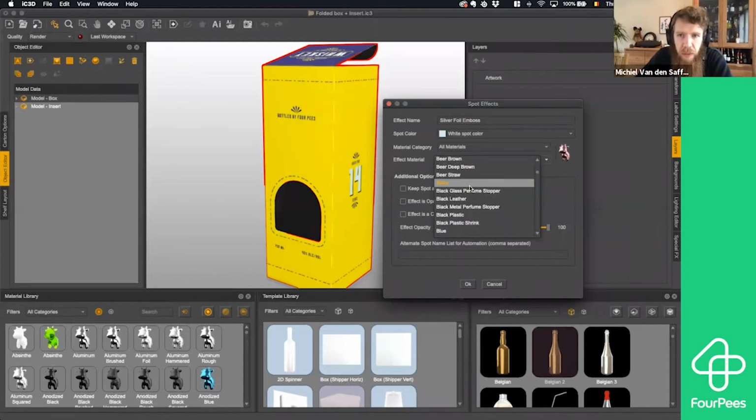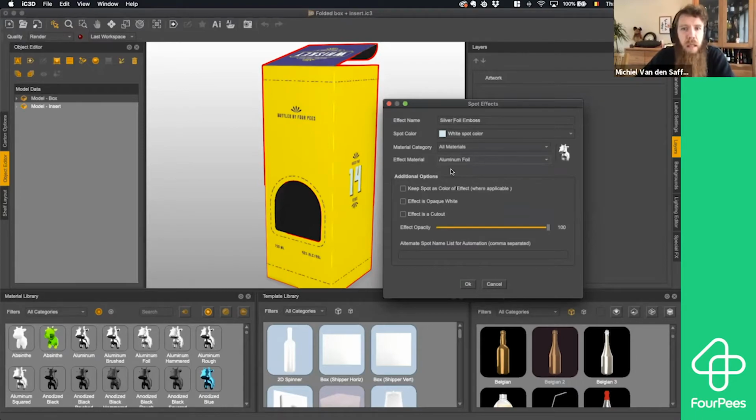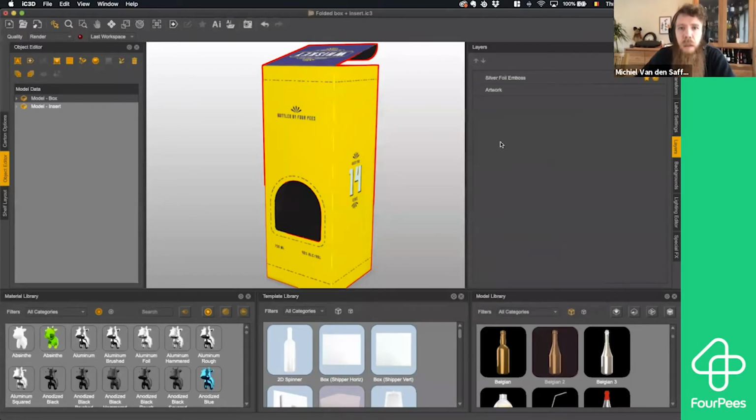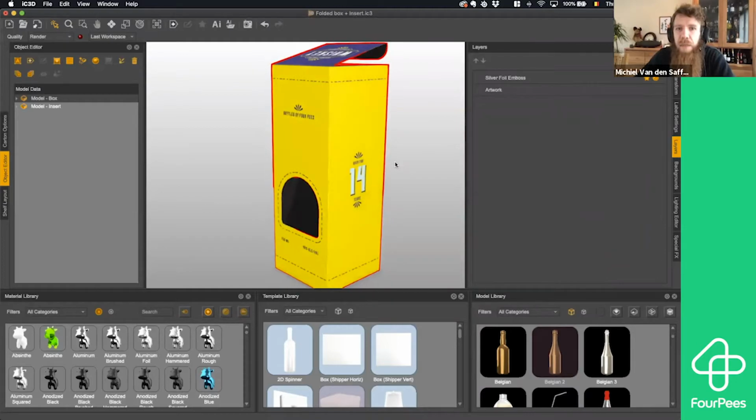Any of these materials is just a material from the library. I'm going to go with aluminum foil because it works actually pretty well for this. And I don't need to keep the spot color, but I can use the spots as the color of the effect if it's something that has that feature. Then I'll say OK. We'll see it accepts this, and now it's loading it into the file. This sometimes takes a few seconds to actually visualize the effect.